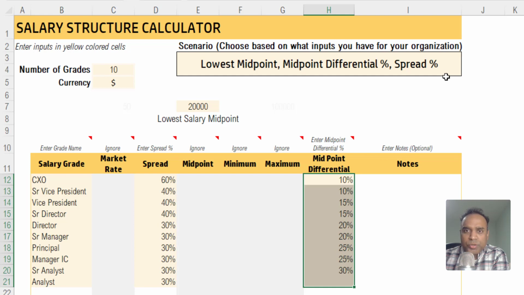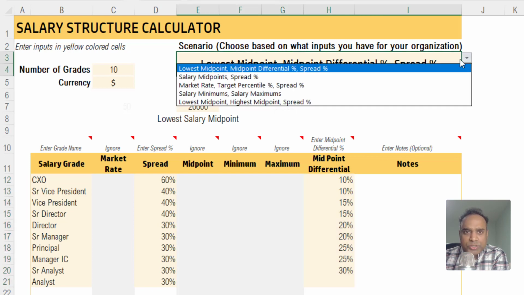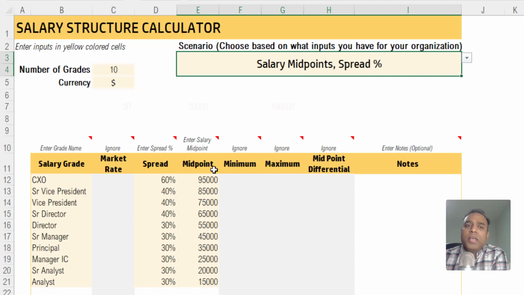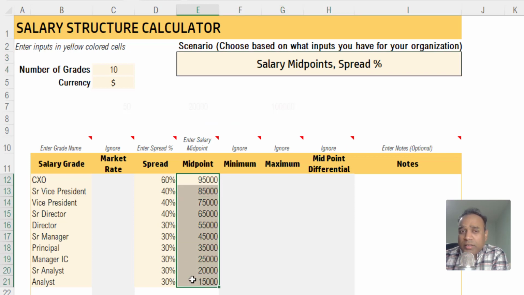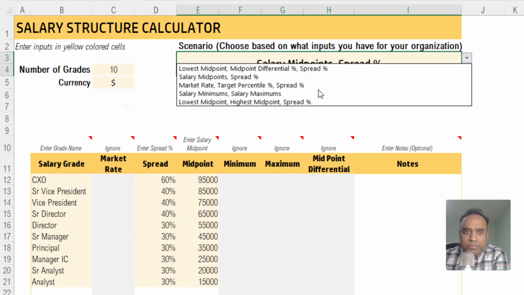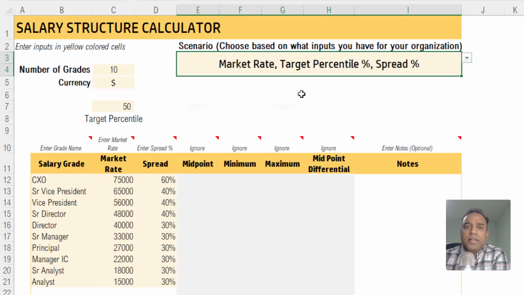And before I show you the salary structure, I also want to show you the other 4 scenarios. So for example, the salary midpoints. If you have the midpoint values for all the grades and you know the spread, then the template can calculate everything else also. If you have input as market rate and target percentile, so this is a little bit different.